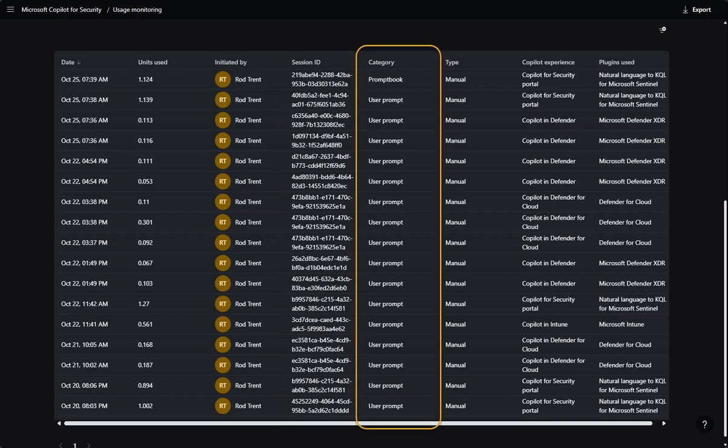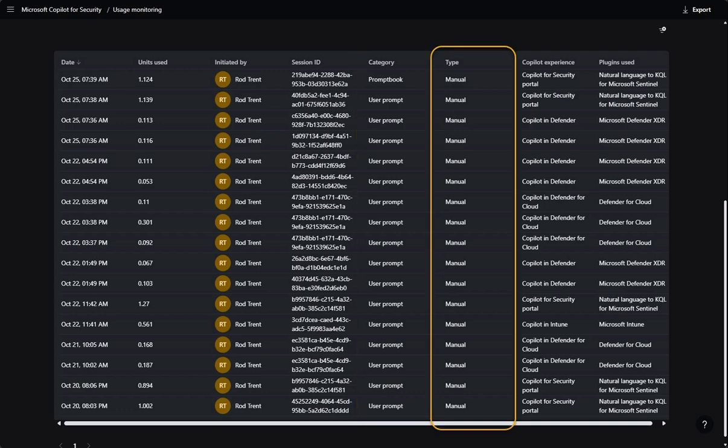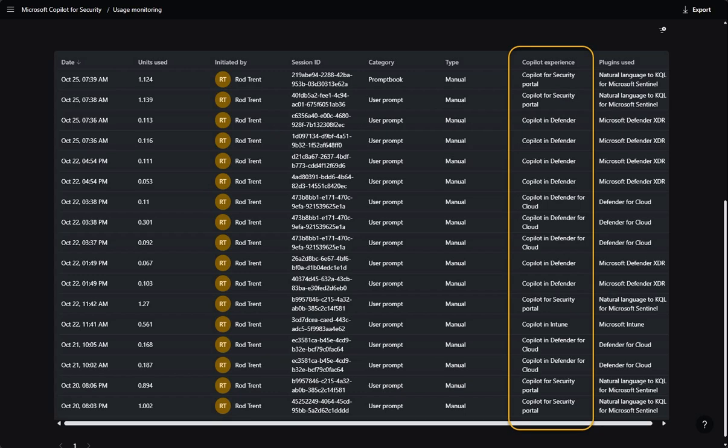The category column is next. This column displays how the prompt was used, either user prompt or maybe it was a prompt book. The type column is next. This column shows the method that was used for the session, and that would be either a manual action or an automated action. Automated, of course, would be something like, say, a logic app or the auto summary in Defender XDR incident.